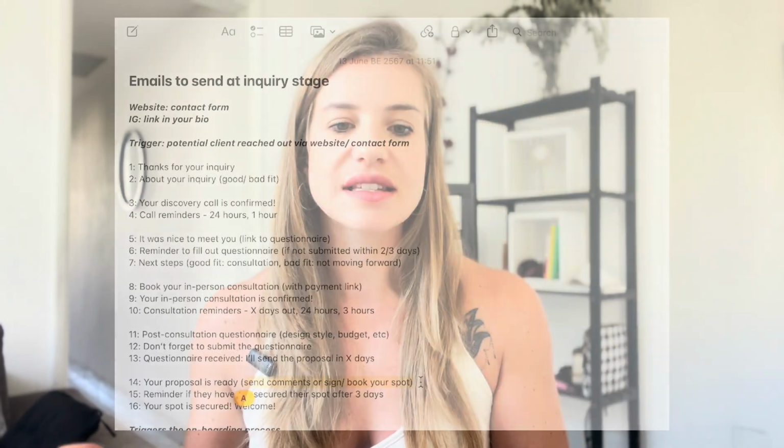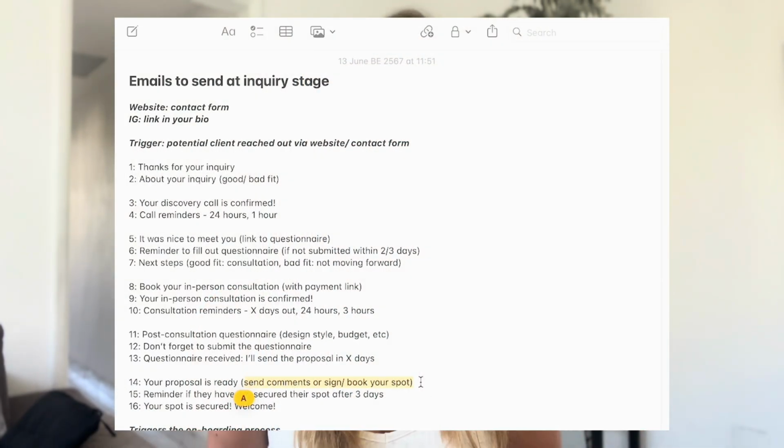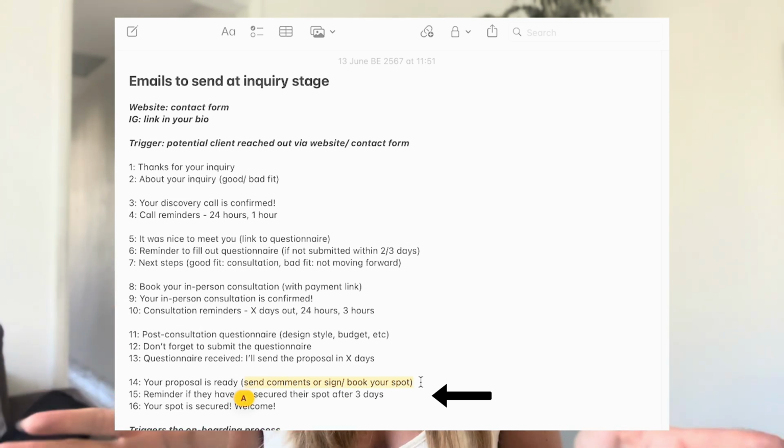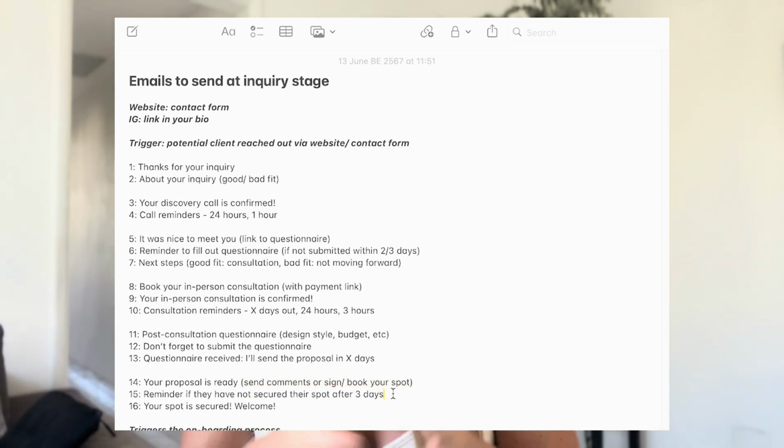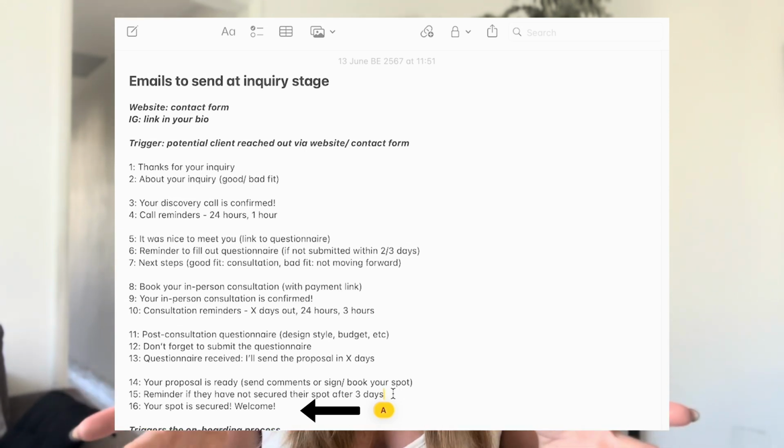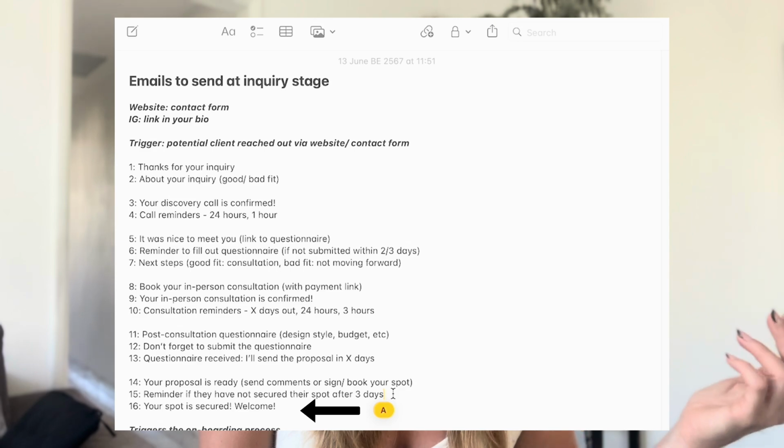And if they haven't signed anything after a few days of you sending the proposal, you want to send them a reminder. I would only send the one because if they're not going to reach out again, it means that you don't want to be wasting your time with them anyway. And then as soon as they sign or they pay or whatever your process is at this point, they're going to be receiving an email, "Your spot is secured, welcome," and then it's going to trigger the onboarding process.